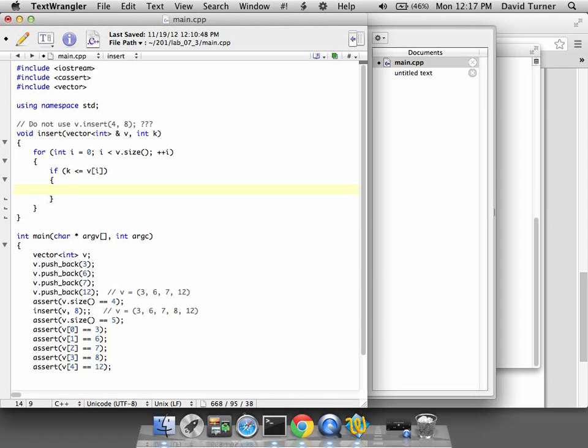So here we found the spot where we need to put the value k. But what we need to do is shift everything to the right from that point to the end of the vector. So let me just do that. We'll start, maybe we'll start at the end of the vector. Let's do it like that.